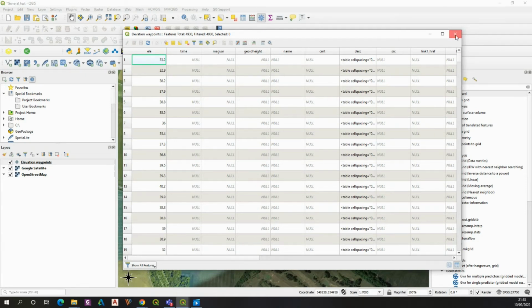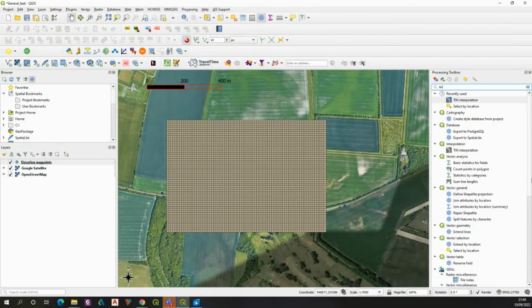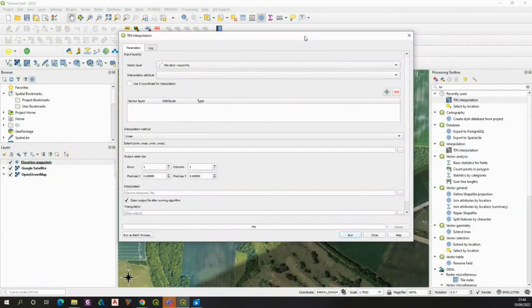So let me close this attribute table down and use another very important feature which will allow us to generate something like a digital elevation model from this data. It's also something we can find in our processing toolbox. This is the TIN interpolation. By typing TIN here, you can find this tool easily. So open the TIN interpolation, and we've got some options here where we need to select the proper data.